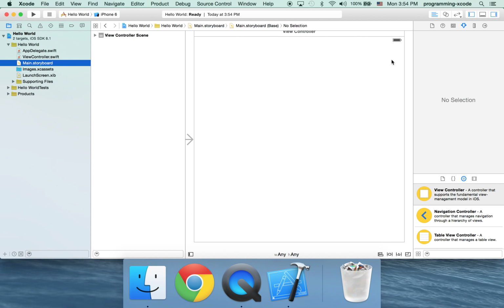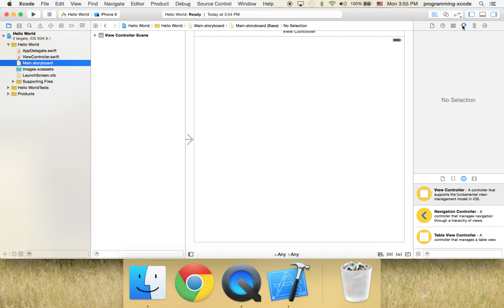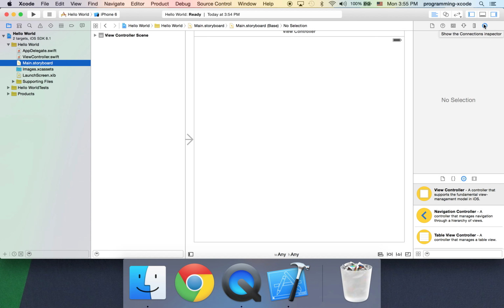Okay? And this right side here is the utilities view. And what that does is you can check the file inspector, the quick help, the identity inspector, the attributes inspector, the size inspector, and the connections inspector, sorry. Okay, so here's this really big view controller here.